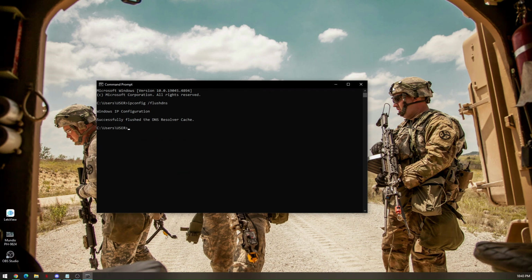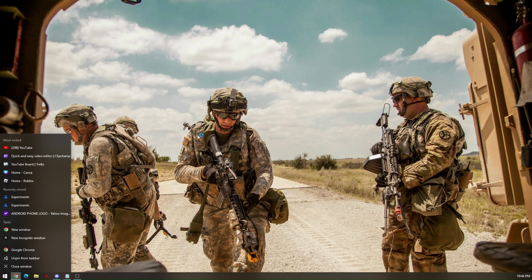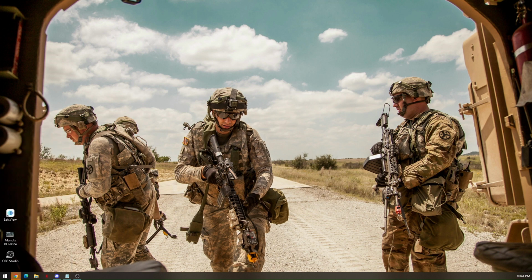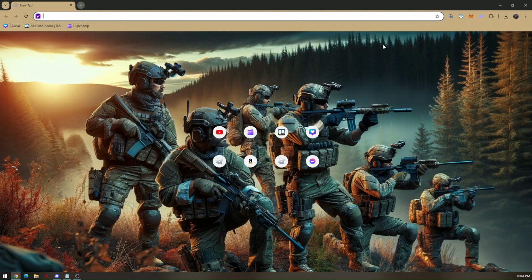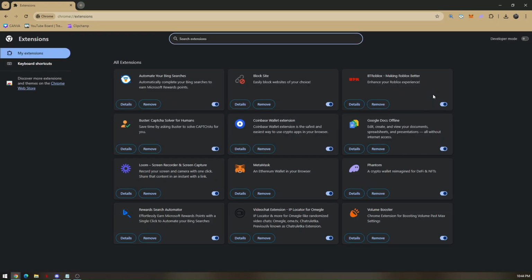Now once everything is set, go to your Google Chrome browser and then you'll have to remove unnecessary or useless extensions. So go to the three dots right here and then click on extensions and manage extensions. From here, you need to remove the specific extensions that you don't usually use or useless extensions.